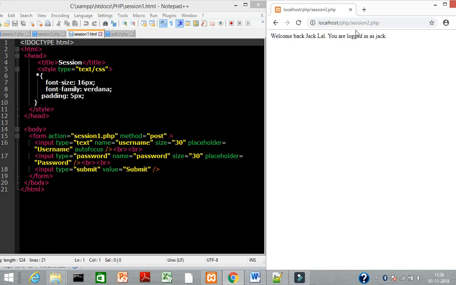Look at the name of this file. Look at the name of the page. It is session2.php. And inside session2.php it also tells me, welcome back Jack Lal. You are now logged in as Jack. Now you need to understand that this page is not displaying Jack Lal as a mere coincidence. We have used some mechanism here to retrieve the username Jack Lal. This was possible because of sessions.